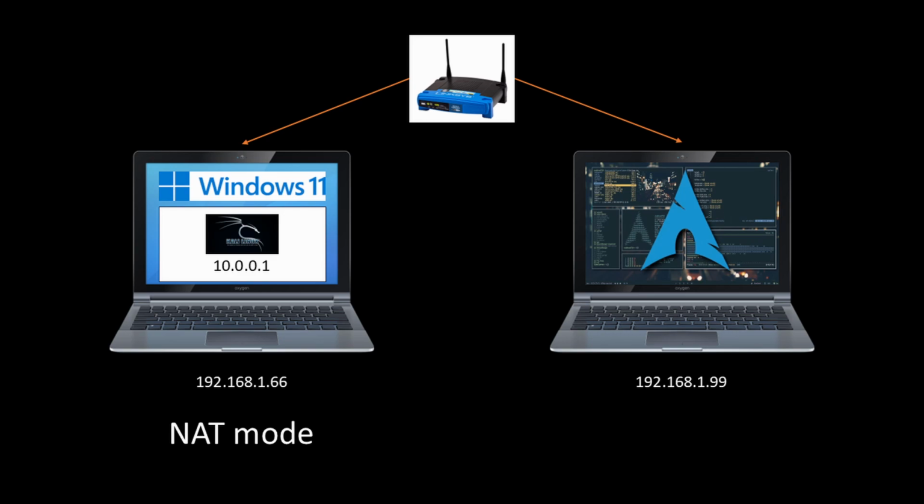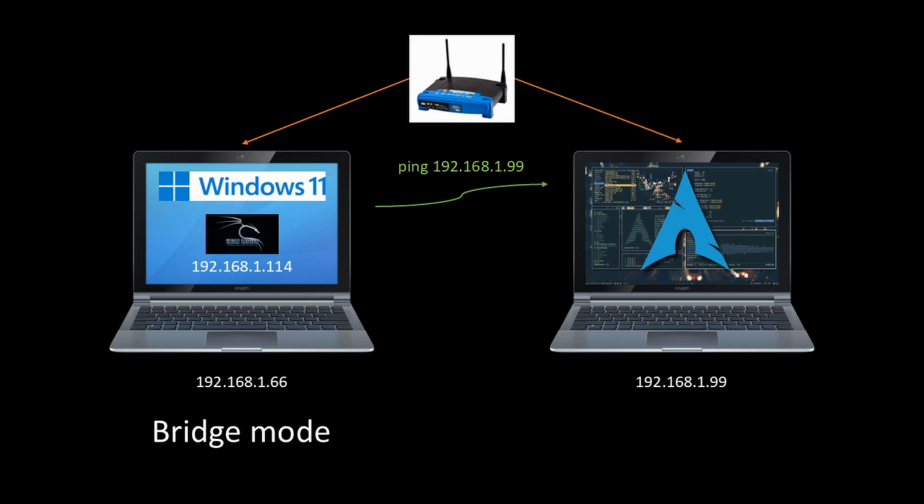This means that the virtual machine can ping the other computer in the local network, but other computers can't do that to the virtual machine. In order for both computers to communicate with each other, I need to switch it to the bridge mode, which connects the virtual machine directly to the physical network, assigning it a unique IP address like a separate device. In this case, the virtual machine can ping other computers, and other computers can also ping the virtual machine.